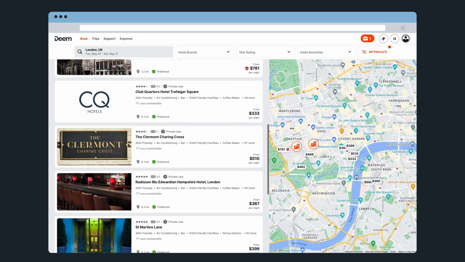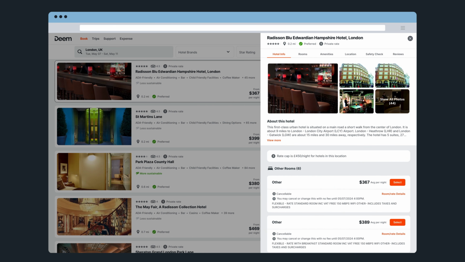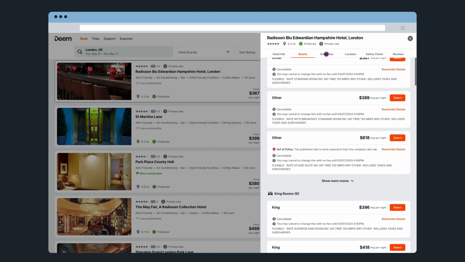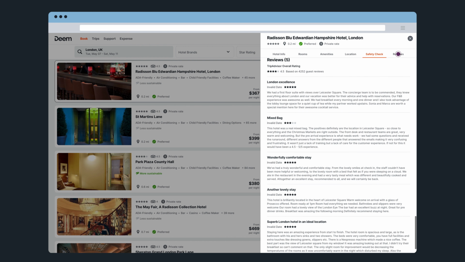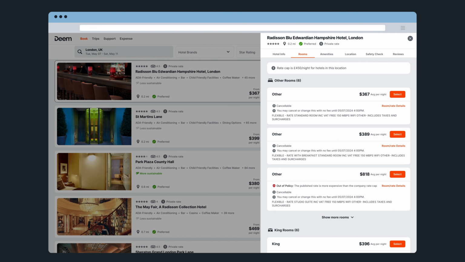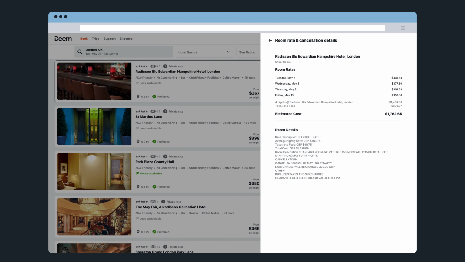Click on a hotel to expand the details. On the Hotel Details page, you can view hotel photos, room types, amenities, location, detailed safety check information, and reviews. To view room rates, click on the Room Rate button.